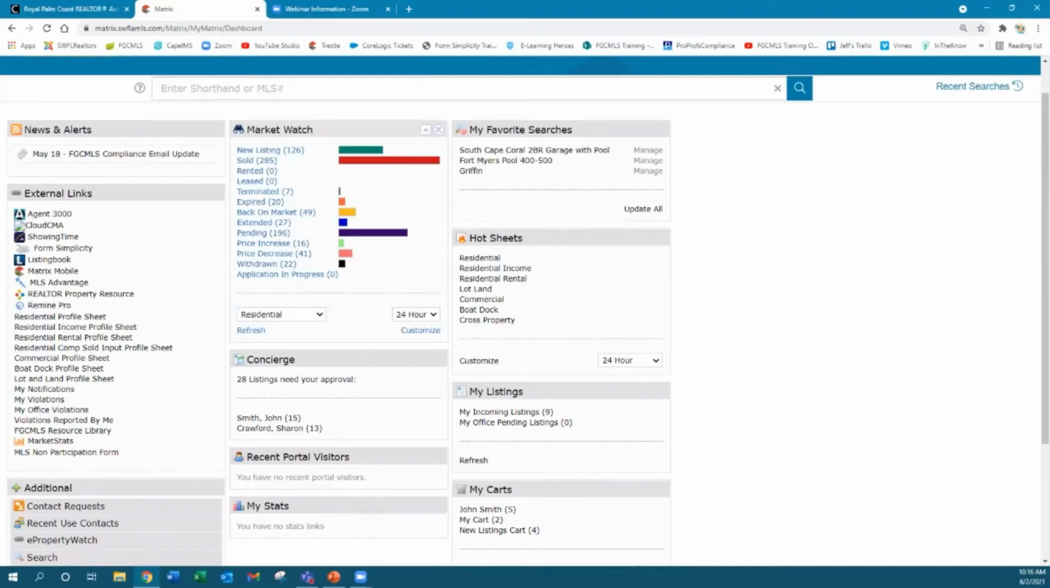So we'll go over these just a bit, and I'll just kind of work from left to right. So we talked about news and alerts. This is Market Watch. Market Watch is, and I'm just going to click refresh. Okay. So Market Watch is intended to be a very broad overview of what's going on in your market area. All of these statuses, new listings, sold, rented, etc. All of these, you'll see these numbers in brackets.